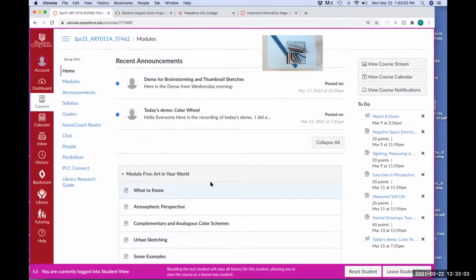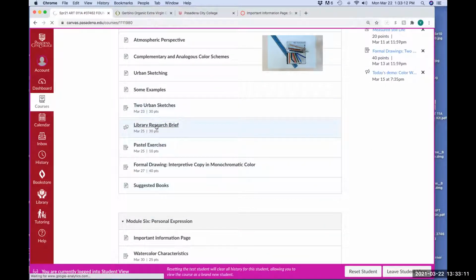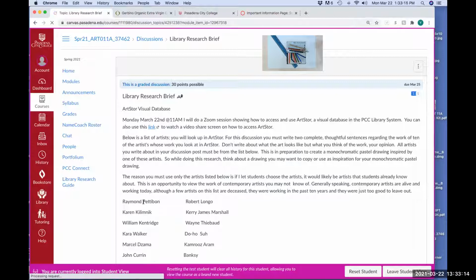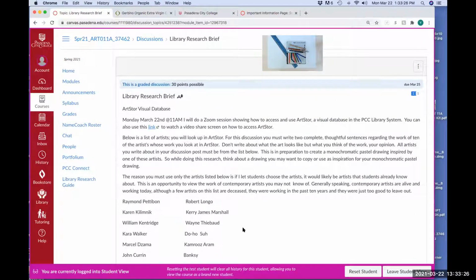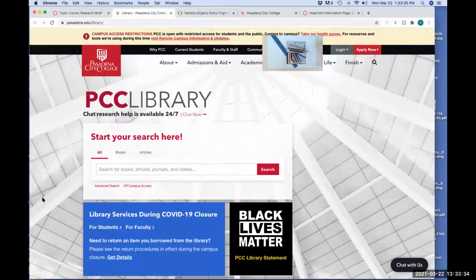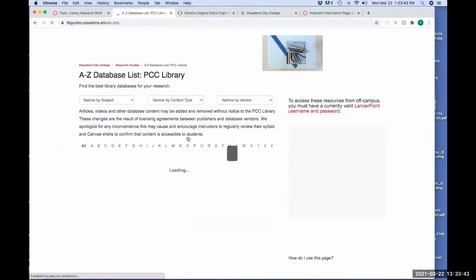Okay, so this is what your page looks like. You would just go to the library assignment, library research brief. You have to look up these artists in Artstor. It's a very specific database from the PCC library. So you're going to go over here, head to your left to this menu, hit library. When you get to library, you're going to scroll down and go to databases and click on databases.